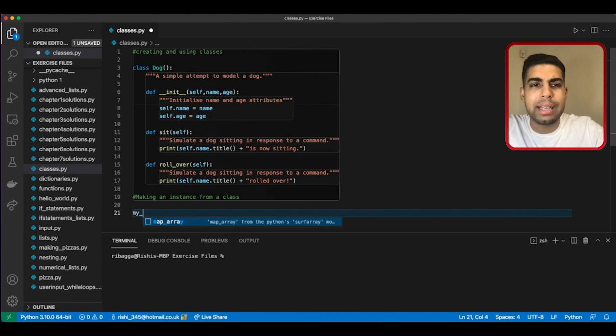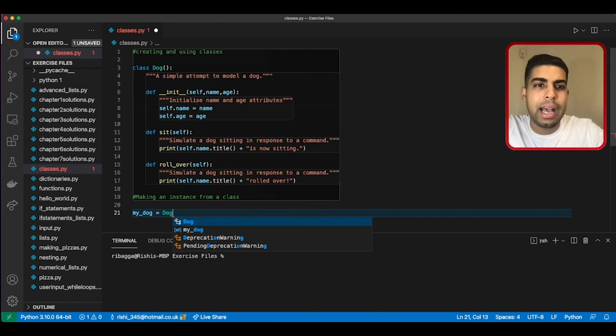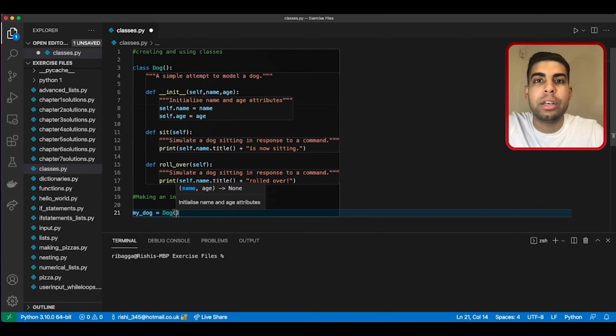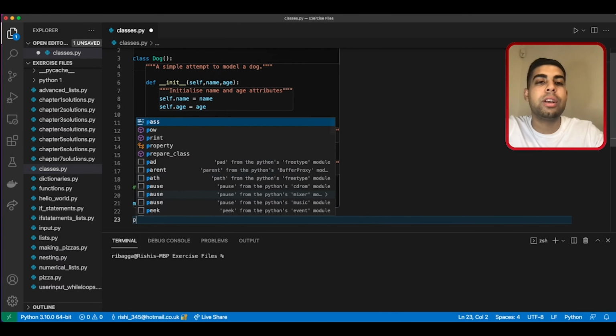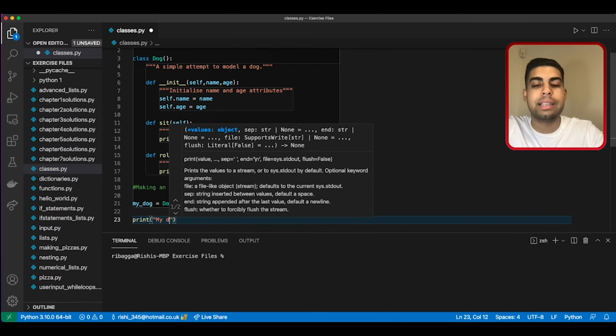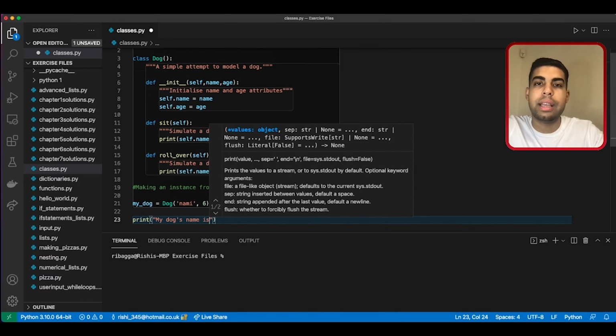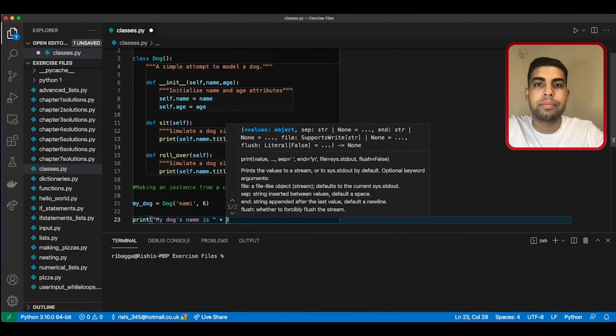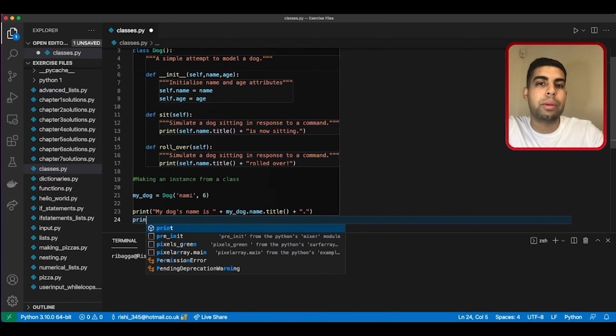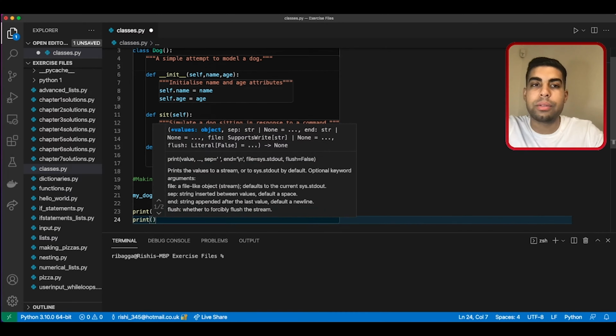So let's go for my_dog and let's declare a new variable. We're going to capitalize Dog because we're going to be calling our class. You can see it's the same color as well, which is due to our syntax highlighting. Then we'll define two arguments, one for name and one for age. Let's go with Nami and let's go with 6. Marvelous. And then we're going to write a print statement, and that is "my dog's name is" followed by a concatenation. And then we'll write one out about "my dog is this many years old."